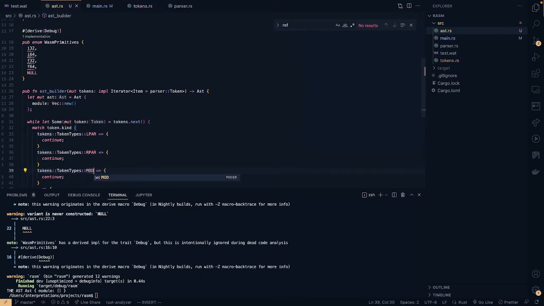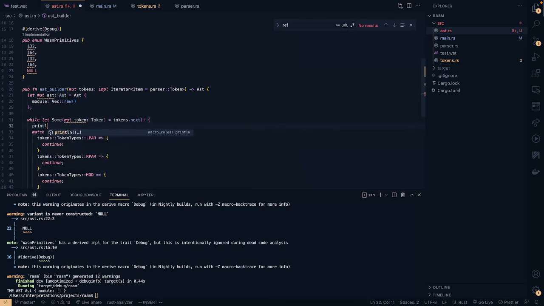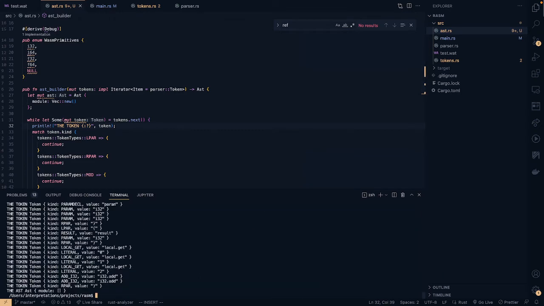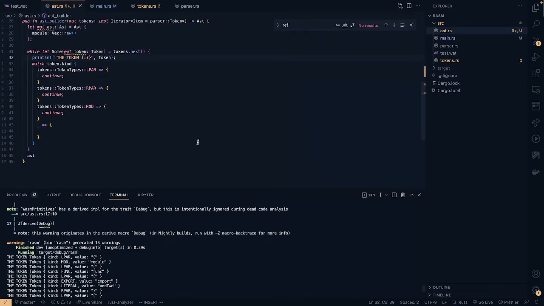Okay, and why don't we print here too, just so that we can make sure that we are working with the token that we think we're working with each time. So say the token and the token. All right, and so if we do a little run over here, cool. We are indeed running through all of the tokens.